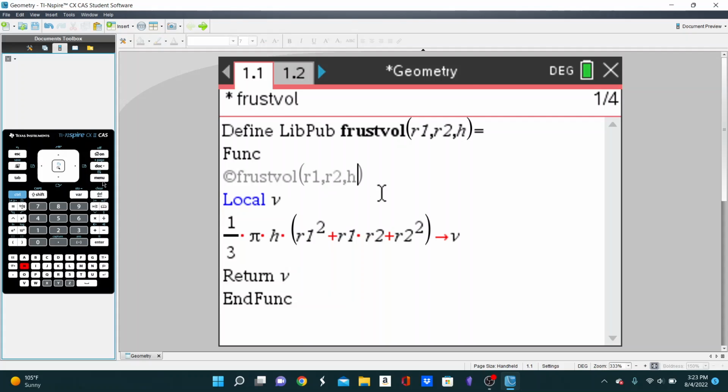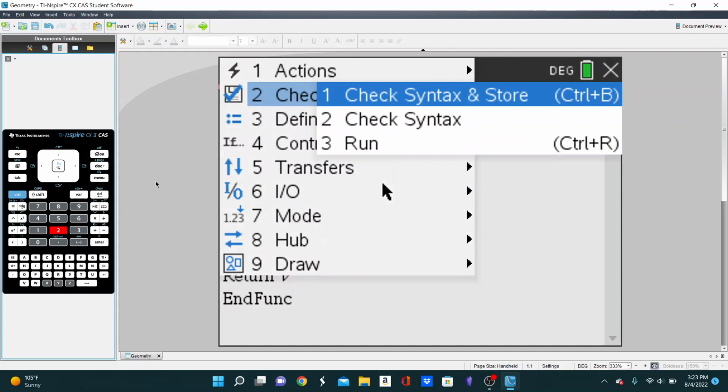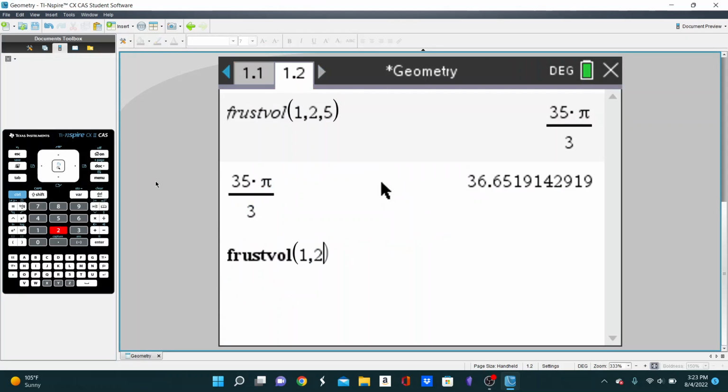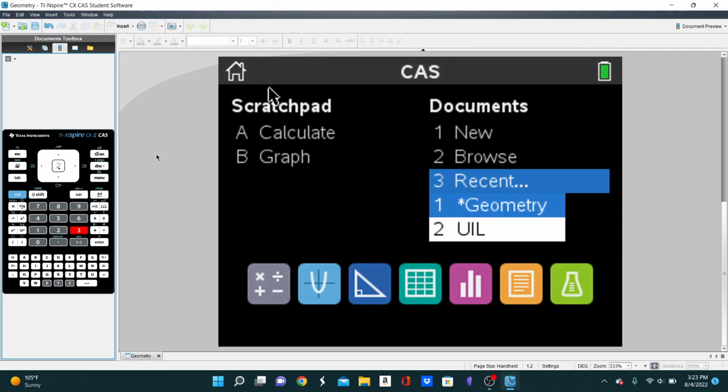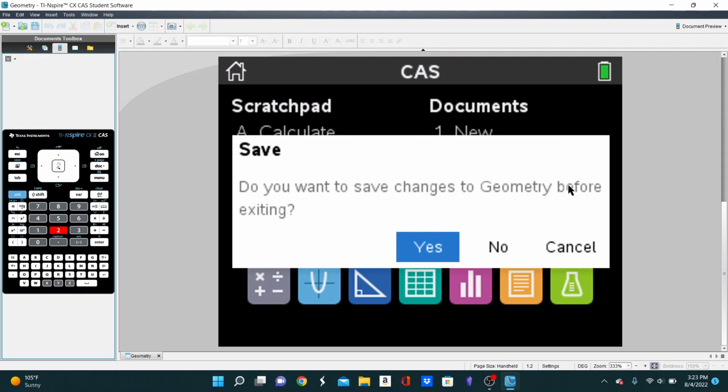So we have this, and I'm going to make sure this still works just because it's good to test it. Yes, so we still get 35 pi over 3. And I'm going to save this. So I go back to UIL. Do you want to save changes to geometry? Yes, I do.